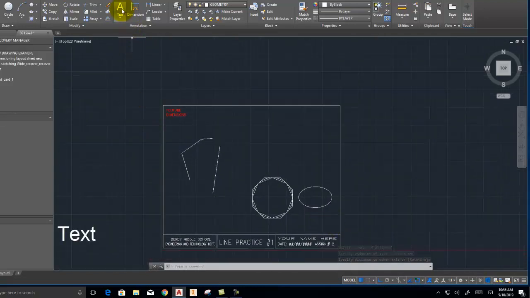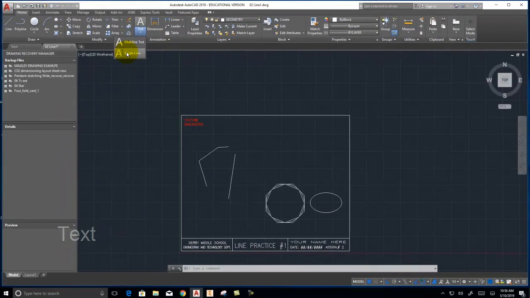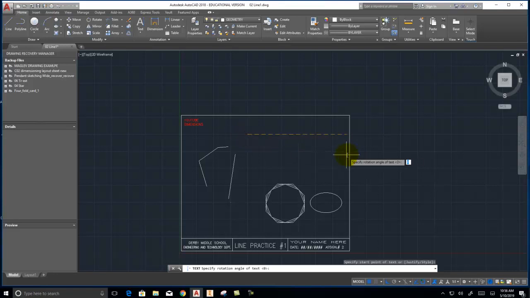We can also draw text. I tend to like to do single line text. So you click here, and now read what it says. Specify start point of text. So I'm going to click a point, and then it says specify rotation angle. So it's not just simple horizontal text. I can make it go on an angle if I want. Let's type in 45 degrees.